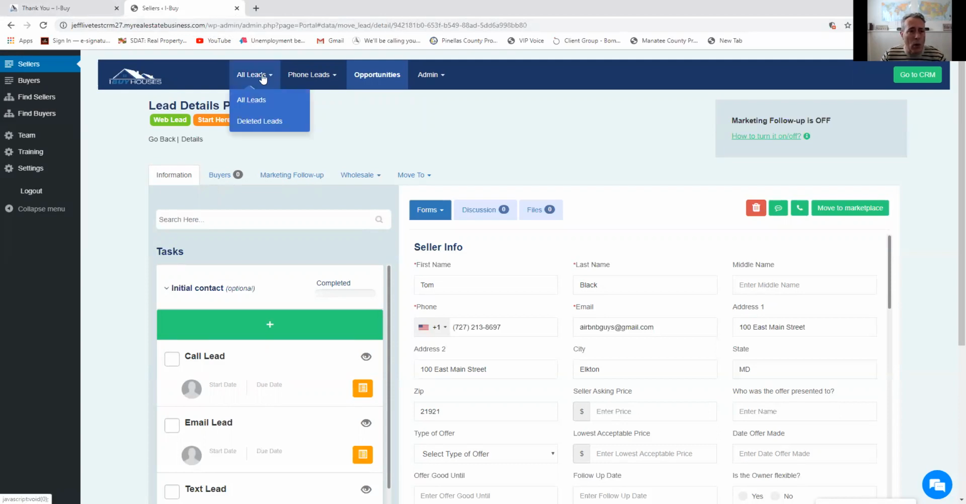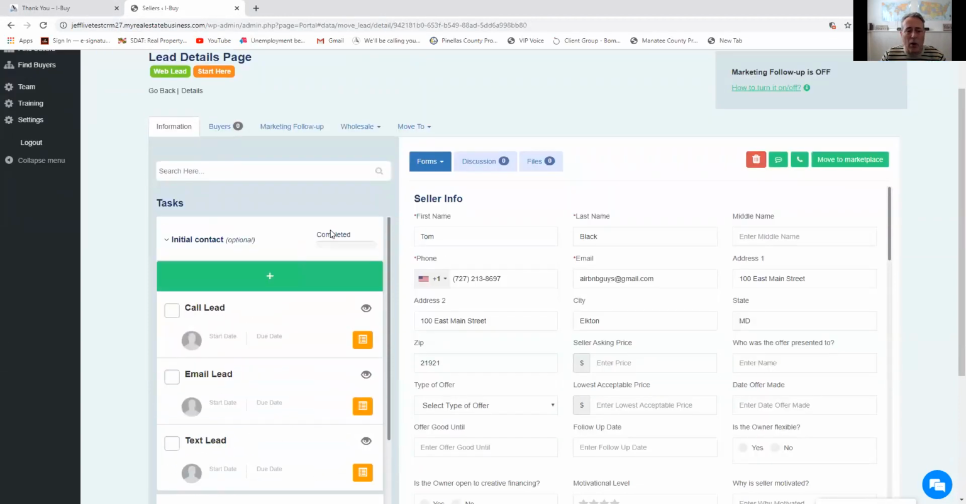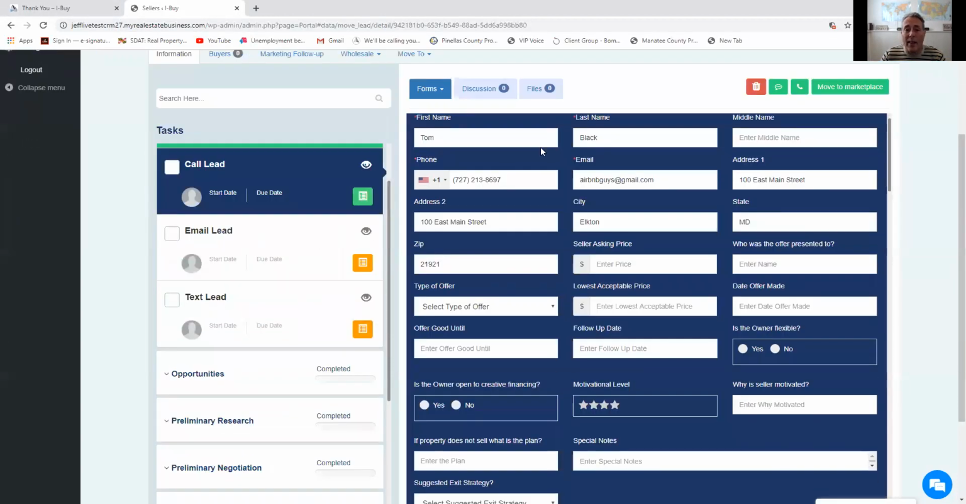And like I said before, once you click on the lead, then you'll click in progress, which I showed you before, and you'll come over to opportunities, and then you'll be able to go and get all the pertinent information on that house.